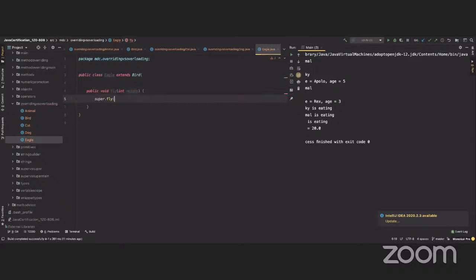And now I can say here, sys out, right? Sys out and say eagle is flying at height meters, right? So guys, you understand here why we're not overriding? You guys understand?